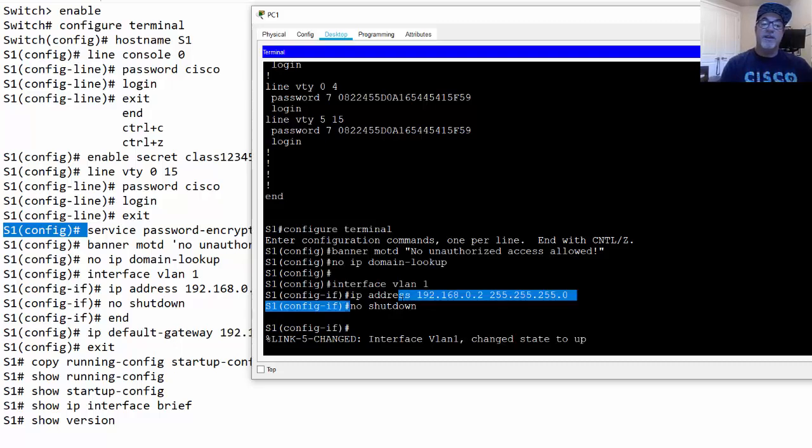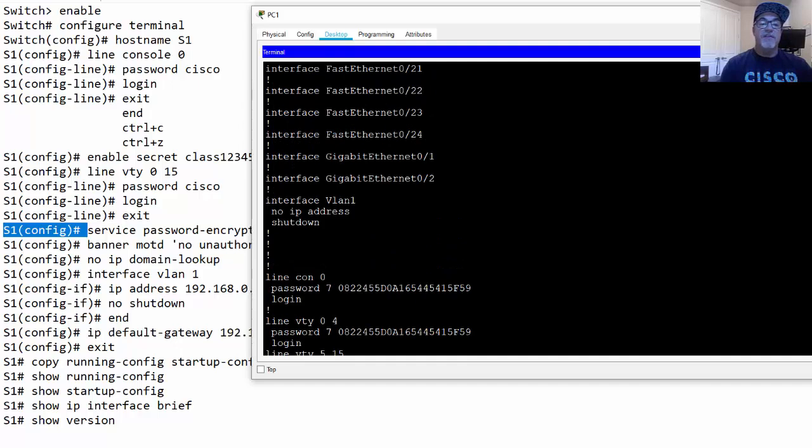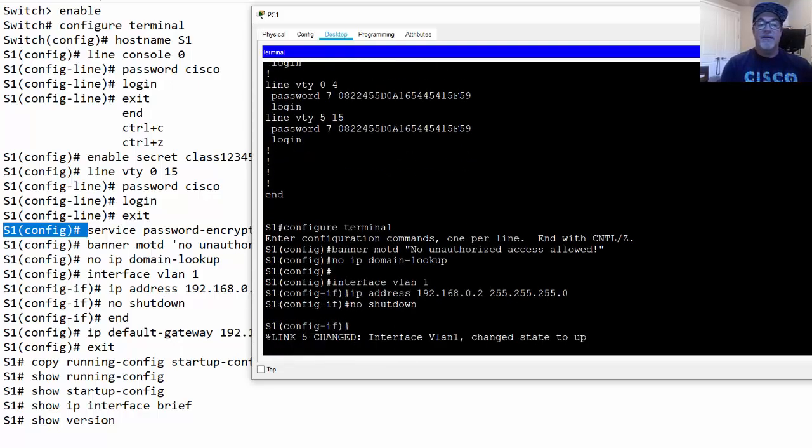So you have to enable it with the no shutdown command. By default, interface VLAN 1 is shut down. And we can actually see that here in the configuration file before. Notice if I scroll up through my commands, interface VLAN 1 had no IP address and it was in a shutdown state. So by default, it's already there in the configuration file, but it's not active. Now, I've activated it. I've gone into it, I've given it an IP address, and I've enabled it.